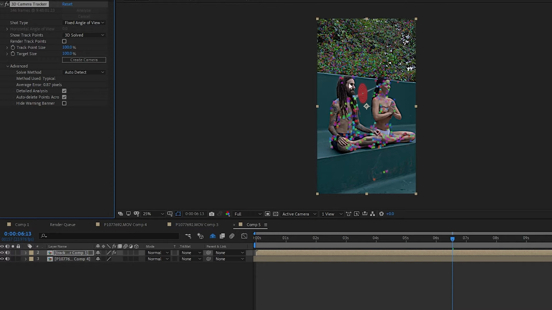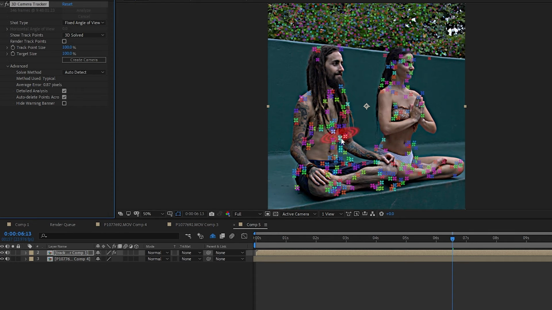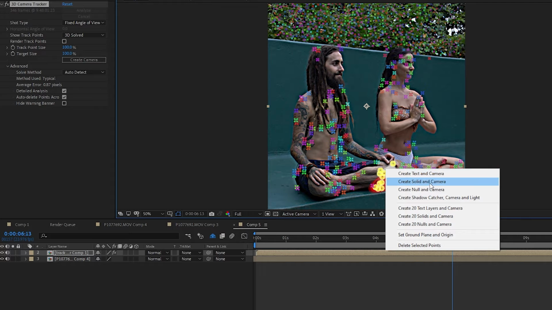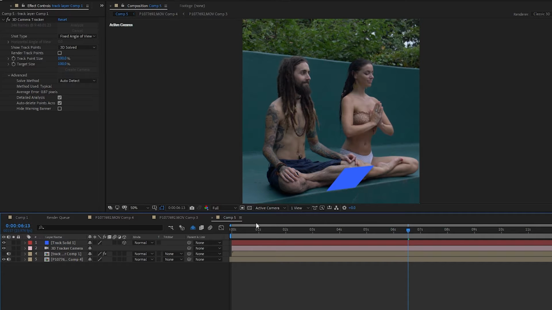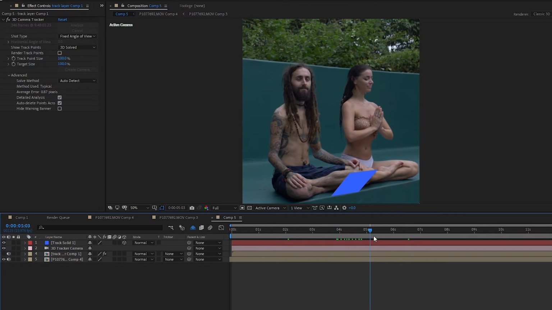Now after the camera tracker has done its work, click on the camera tracker in the effects control panel and you will see all these track points on your screen. Now choose a couple track points which are in the scene sort of throughout the video and select all of them and right click, create new solid and camera. Now disable the track pre-comp and you'll still have your tracking data in your AE camera.